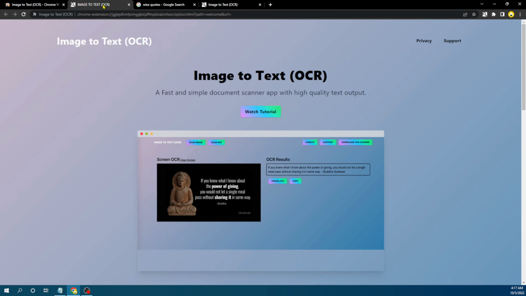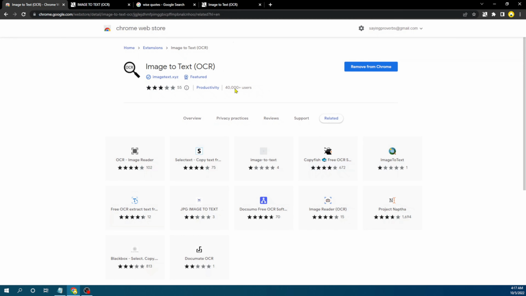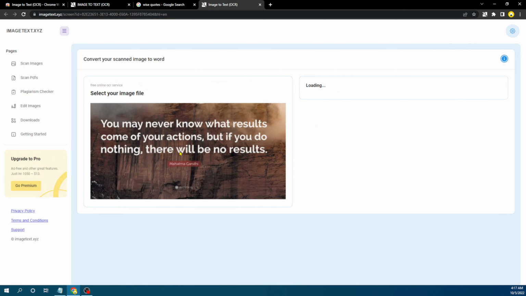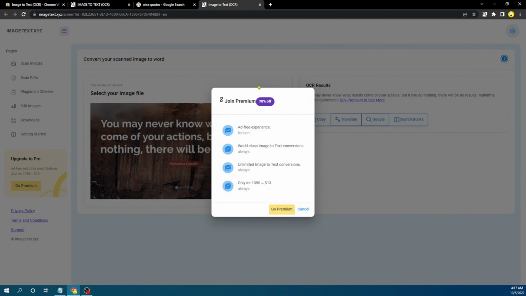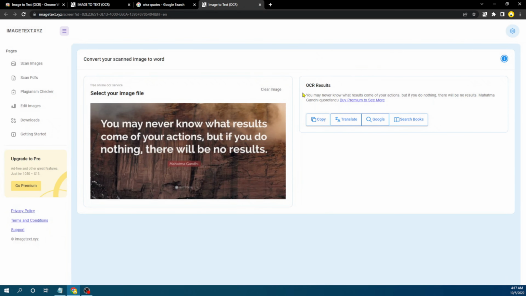website, because from here it showed us that they are the owner of that. You can see this image text.xyz. They are the official owners of this Google extension. So they're going to take us to this page and automatically it's loading. It showed you the premium, so just cancel this. So from here now you can see the OCR result. It's just exactly what was on this image.